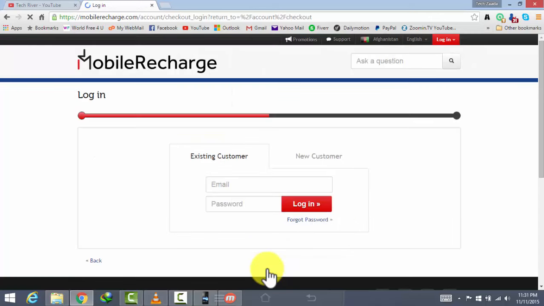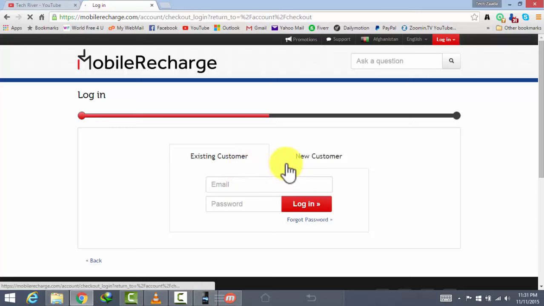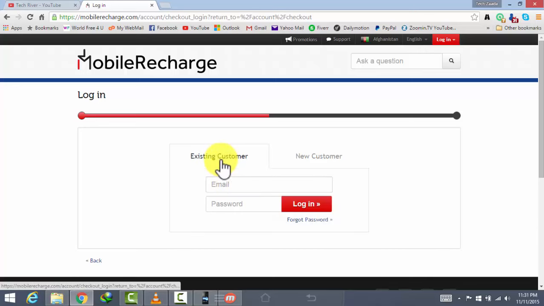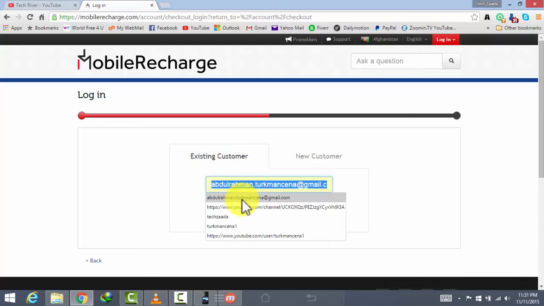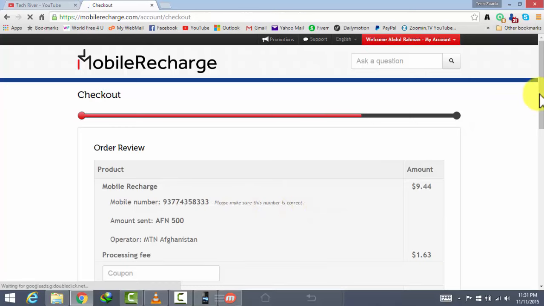And now it's asking me to log in. I already have an account on this website, so I'm going to give my email address and password and log in. If you are a new customer, just click on new customer and fill out these forms and you are good to go. So I'm going to log in quickly.